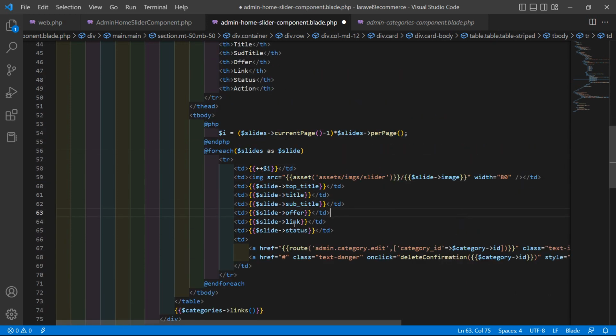Okay, and for displaying the status, just add here ternary operator. If status is equal to 1, then display here active, otherwise inactive.